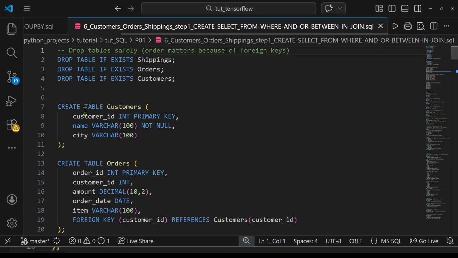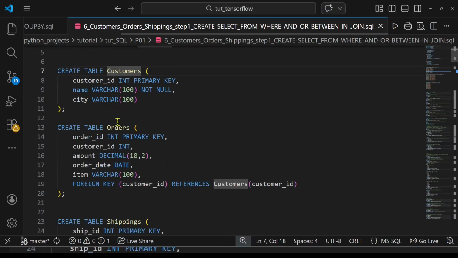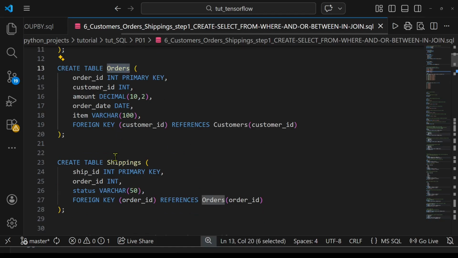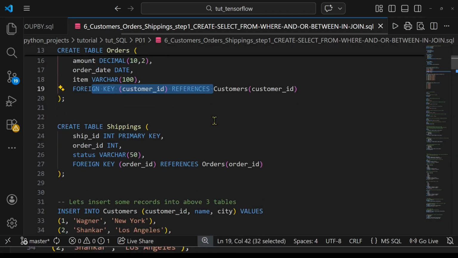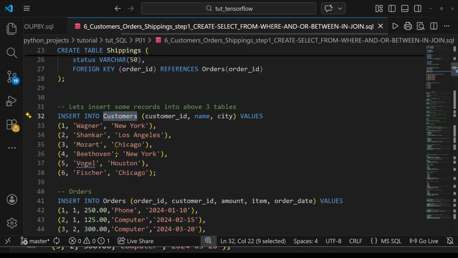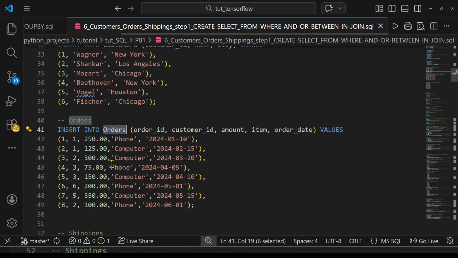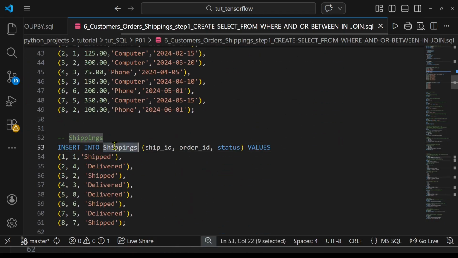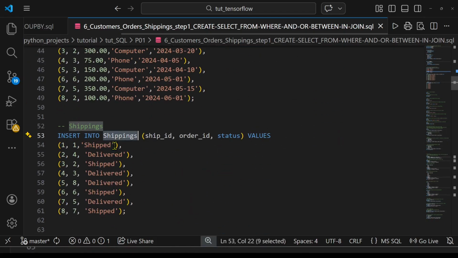First I dropped the shipping table, orders table, and customers table. Then I created the table customers, then the table orders, and then the table shippings. I also created the foreign key right here, and also created the foreign key inside the shipping. Then I populated the customers table, the orders table, and then the shippings table. So assuming you have done all this, now I'm going to show you how you can use group by clause.